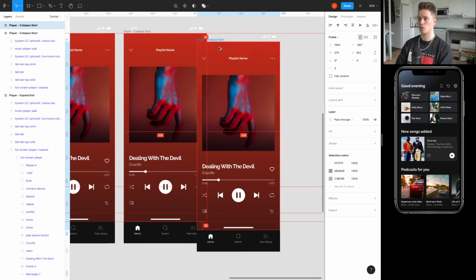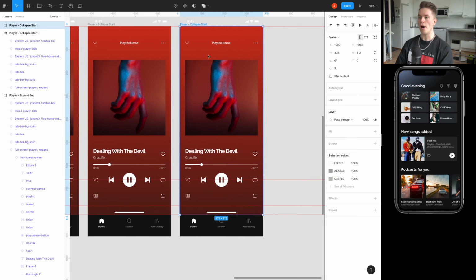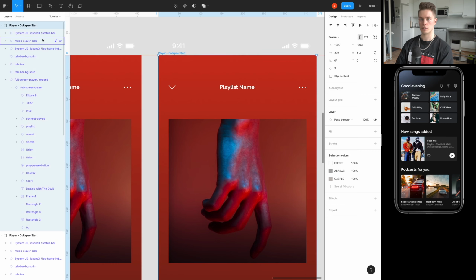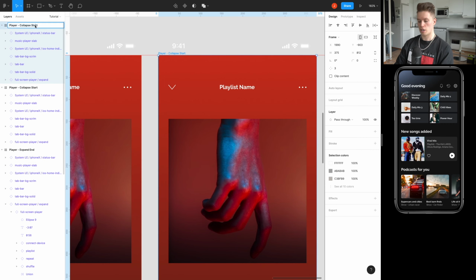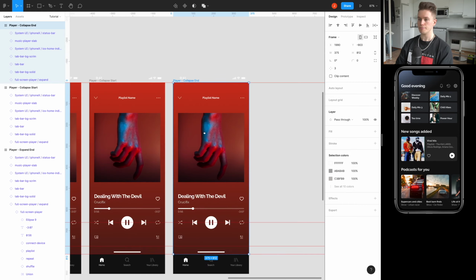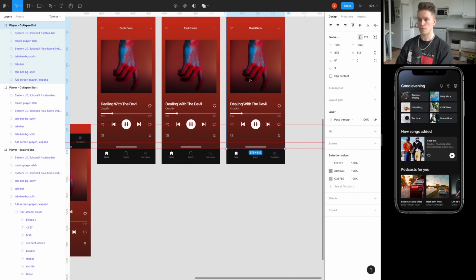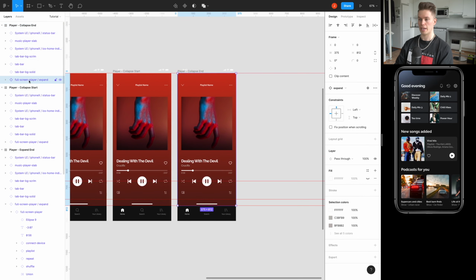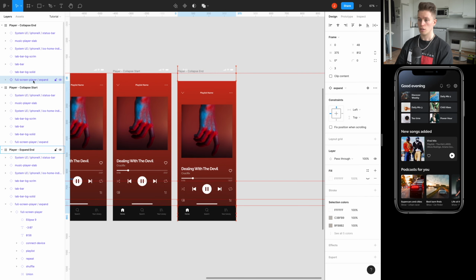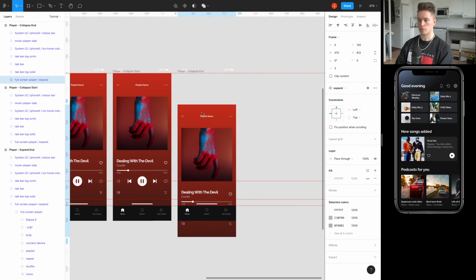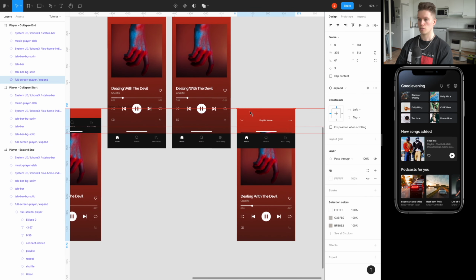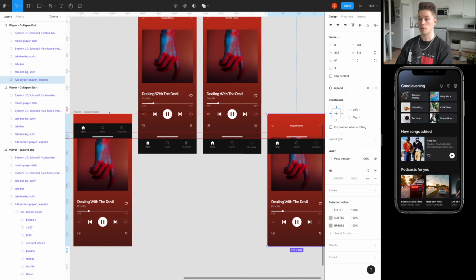And now once again, we'll copy this and align it there. And then this is going to be the collapse. It's not collapse start, it's collapse end, like so. And then we just do the reverse and go back to this side here. So choose the full screen player element, and move it down, well, actually I can just drag it down and it should be here. So it's at the same position here.